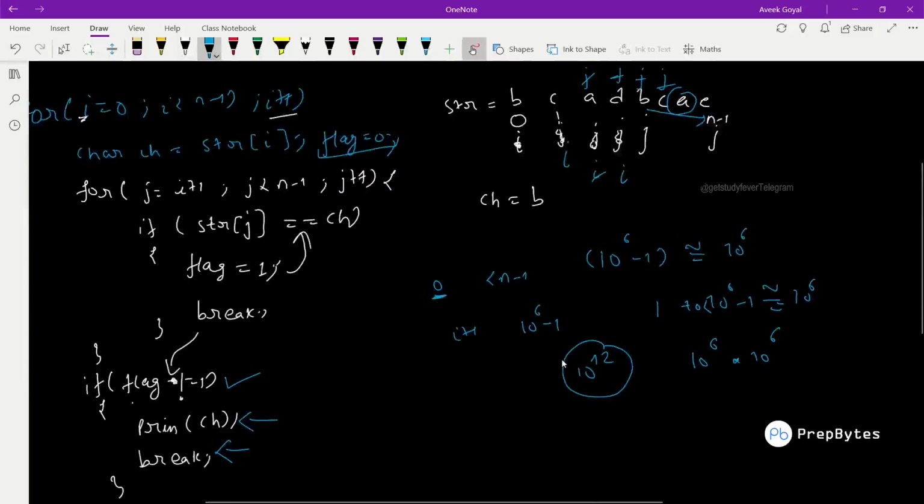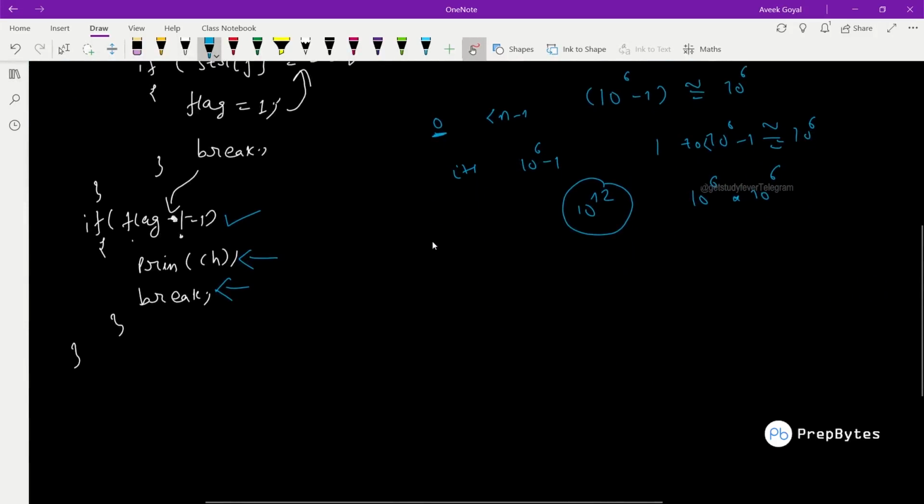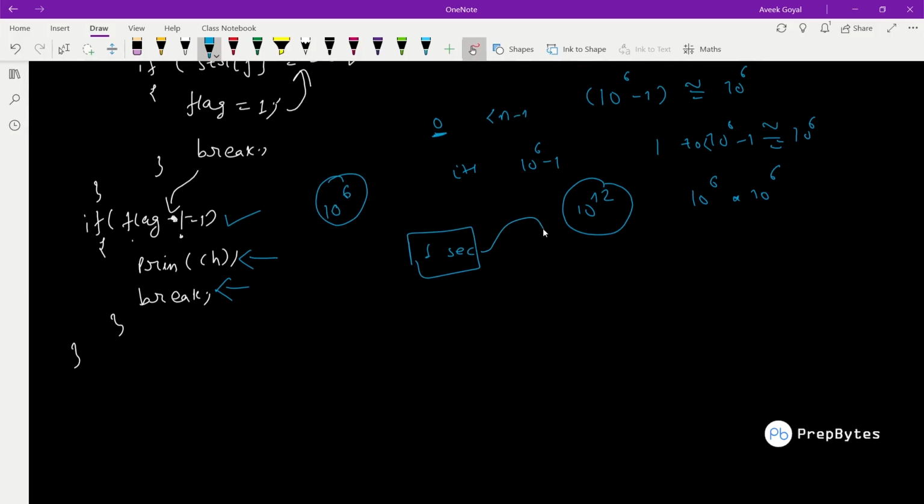The time limit for most of the questions will be around 1 second, depending on the question and the constraints. The constraint that I have chosen is up to 10 to the power of 6. So for this particular question, the time limit will be 1 second, and in 1 second we cannot perform this many operations, so we have to optimize our code. Now we will see the optimization of this particular problem.